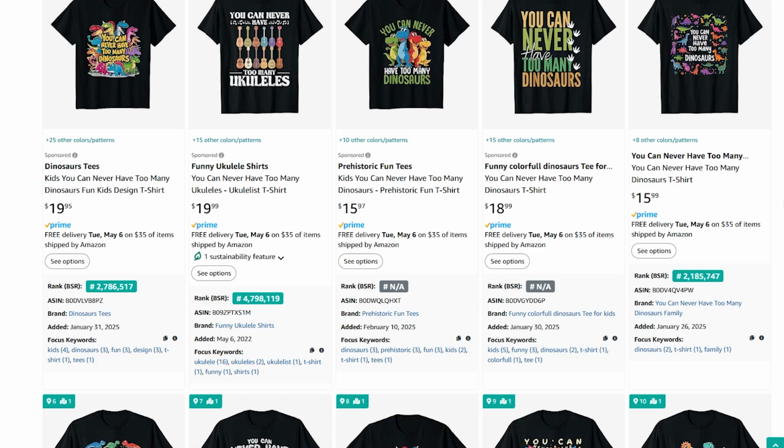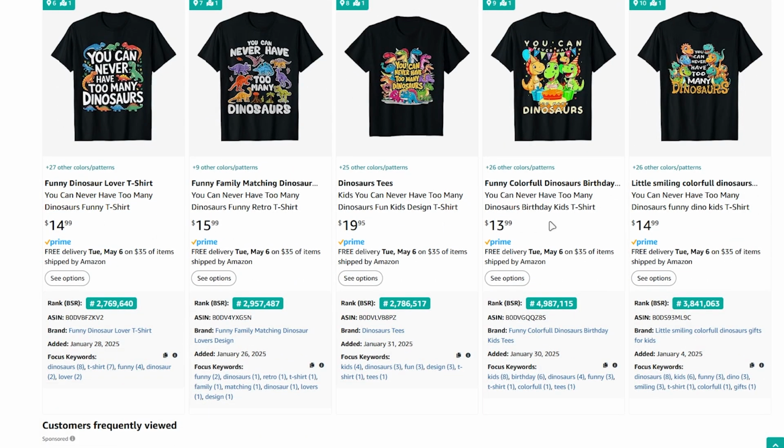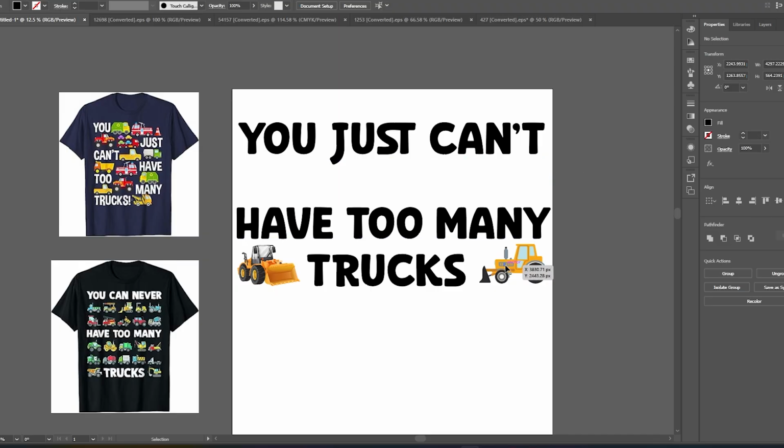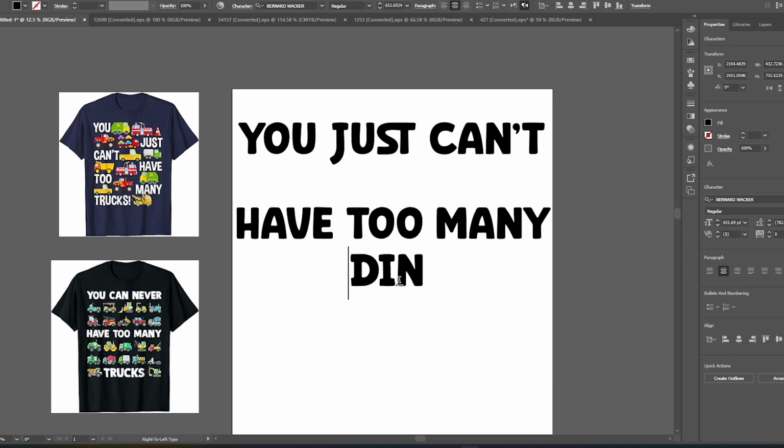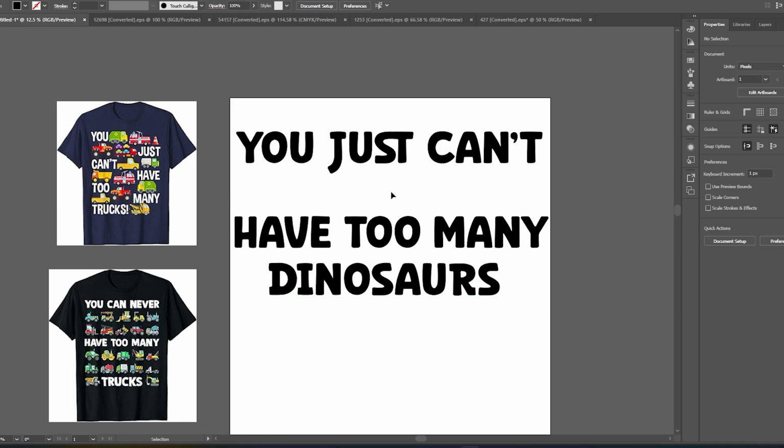Now for the next niche, you can't have too many dinosaurs. This niche's target audience is also kids, so we can keep the same text and font and just change trucks to dinosaurs. But remember, if the niche wasn't targeted to kids, we'd have to look for a different font, since it's not going to be the same target audience.